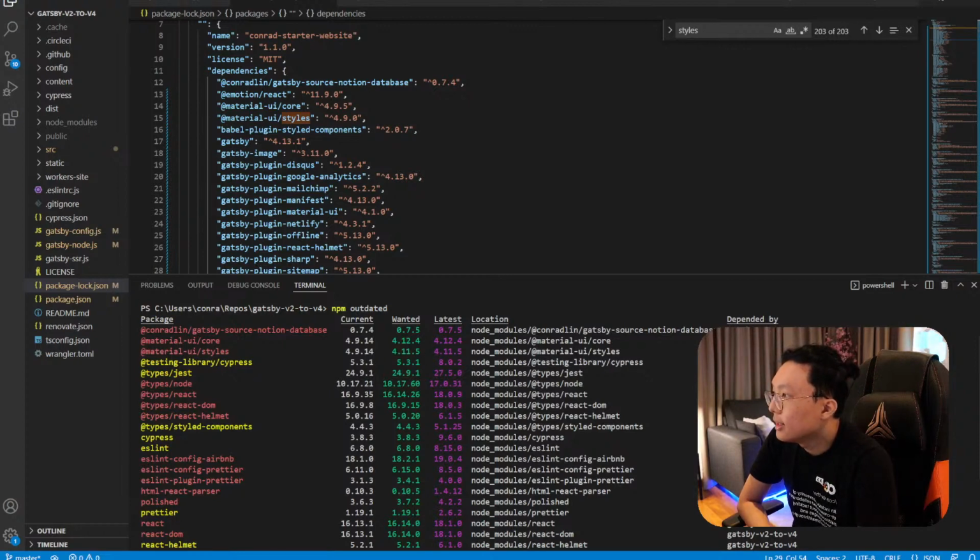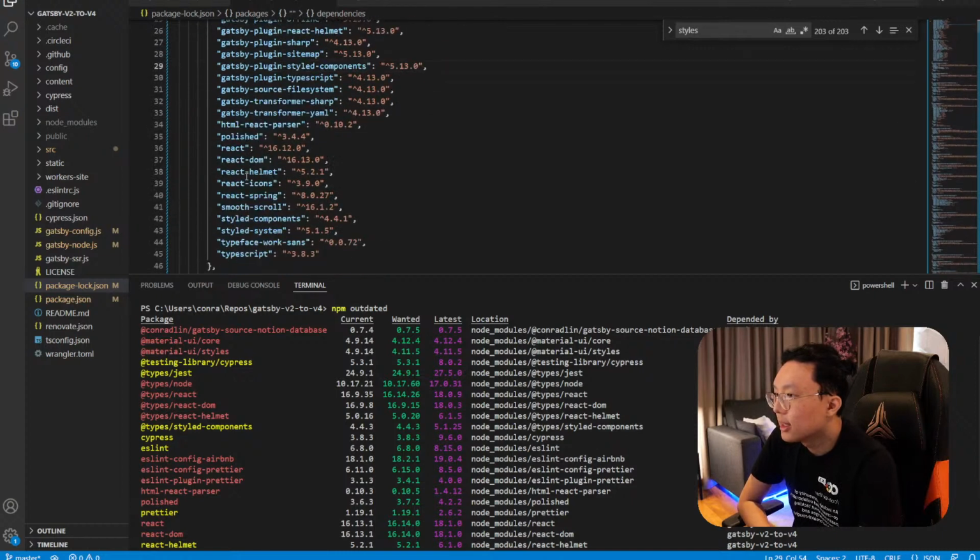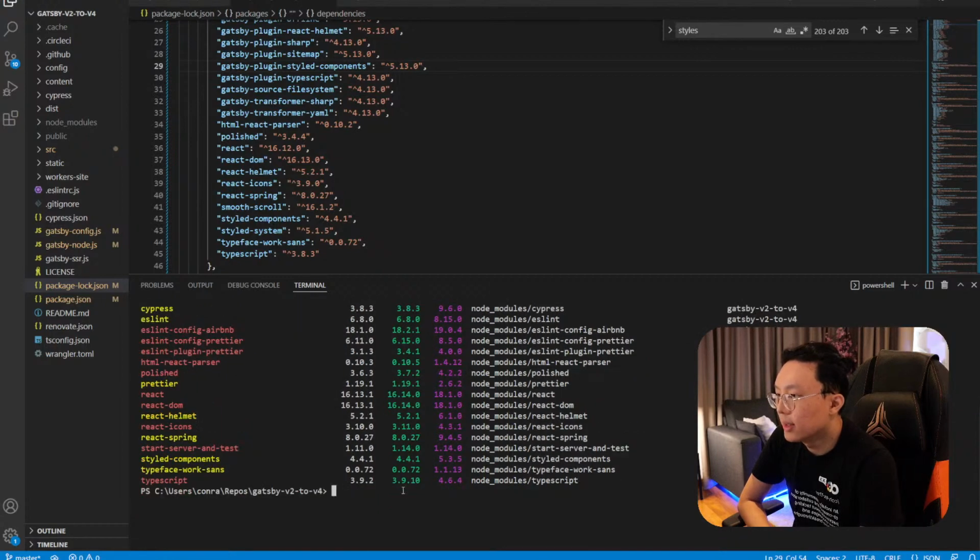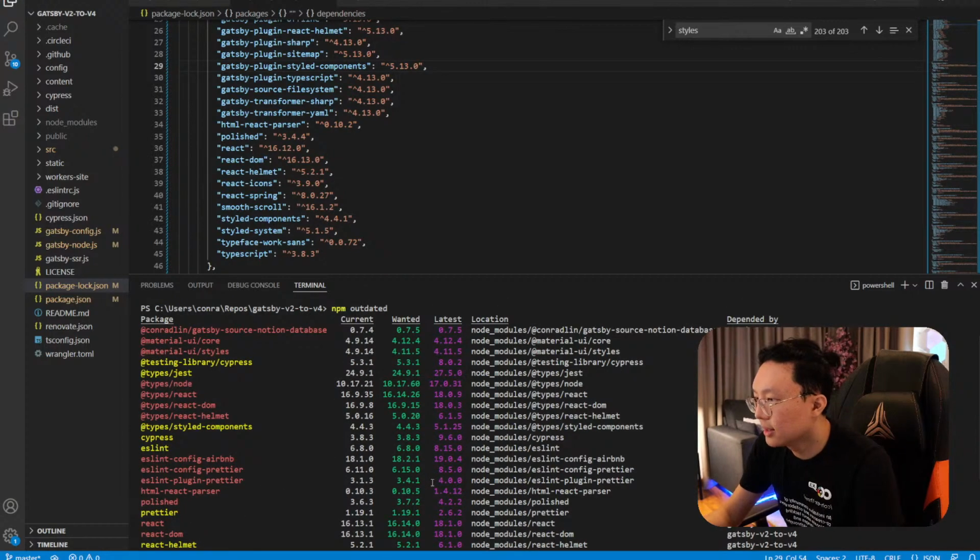Yes, I think I need core to be updated. I think I need styles to be upgraded. And then styled components, I think I also need to update. Let's see, styled components. Okay, Babel is updated. Styled components down here also needs to be updated. Okay, so there are a few things that still need to be updated. Let's do that.